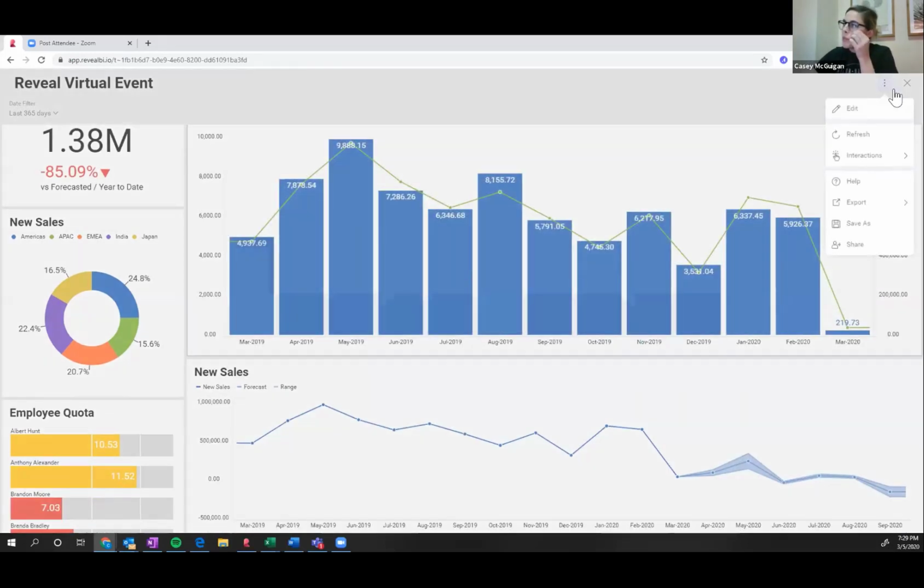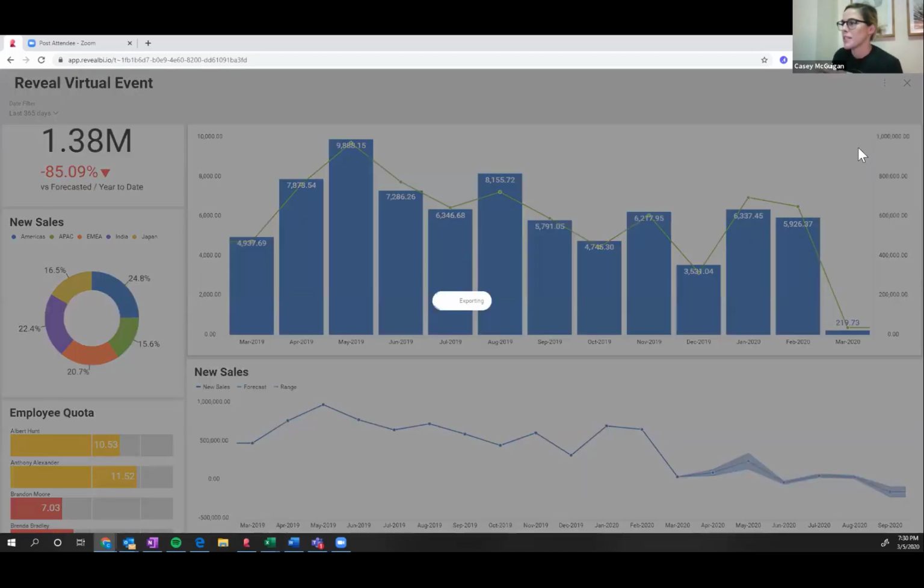We also have a number of export options. So you can export an image, a full image of your dashboard or just one single visualization, PowerPoint, PDF, Excel, and the dashboard file. The PowerPoint one's actually pretty cool.